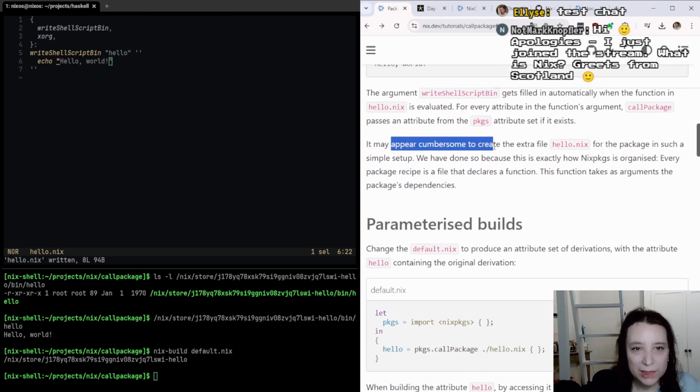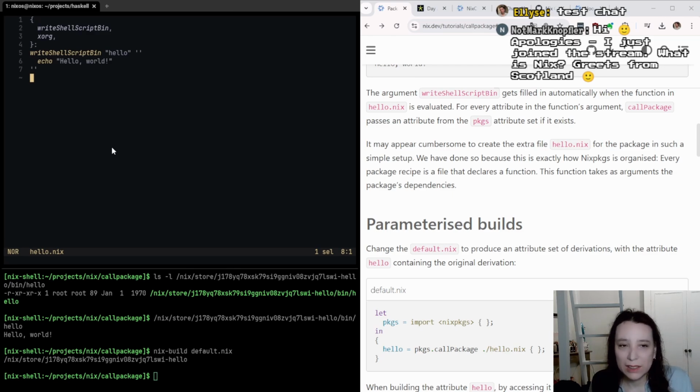It may appear cumbersome to create the extra file hello.nix for the package in such a simple setup. We have done so because this is exactly how Nix packages is organized. Every package recipe is a file that declares a function. This function takes as argument the package's dependencies. So if you think of Nix packages, it's actually, I think, an attribute set where every package is under it. So packages.xorg, packages.stdenv. Packages.lib is all in there. That's something we could do, actually.